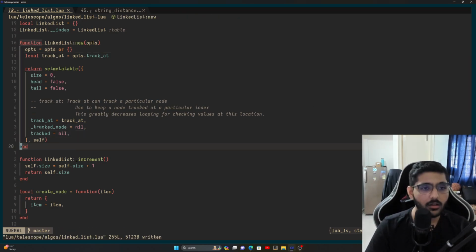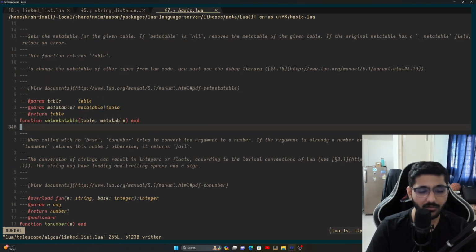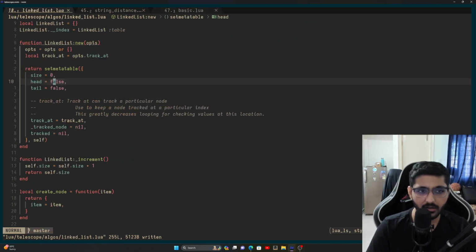Okay, cool. So we have linked list new. Okay, awesome. So they're just creating a new linked list with the options given, track at, okay, set meta table. I think this is an inbuilt Lua function. Yeah, this is an inbuilt Lua function, right? What does it do? Sets a meta table for the given table. If the meta table is nil, removes the meta table of the given table. If the original meta table has a meta table field, raises an error. We can view the document here as well, just setting the meta table for the given table.